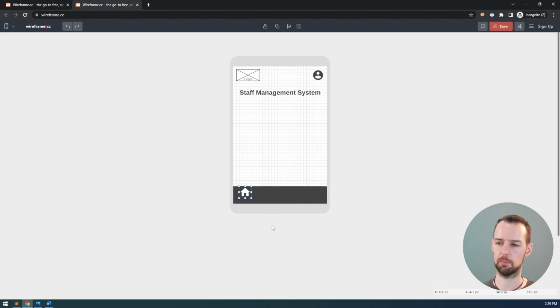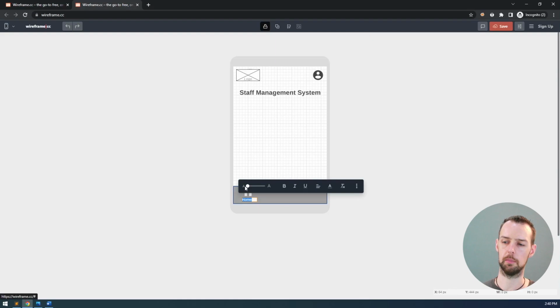And I'll do some specific layout work a bit later, but I'll create a little text label underneath here as well. So I've just drawn another box. I'm making it text, and I'm going to say that this is home. It's going to be really small. And again, I'm going to set it to be white, and I will center this as well.